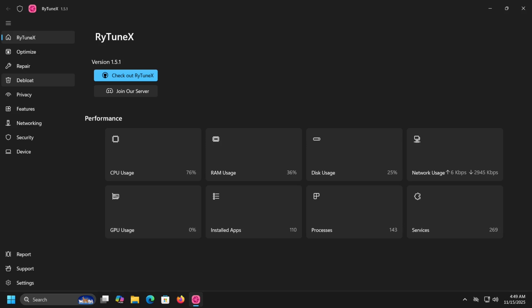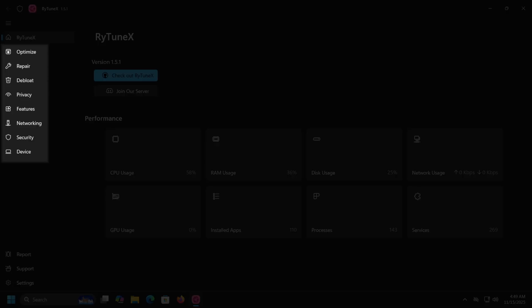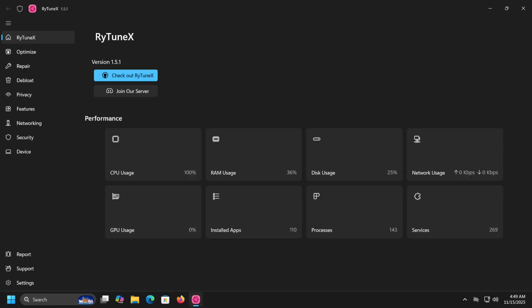On the main screen of the RyTuneX program, you will see data about your computer's resource usage, such as current RAM memory usage, occupied disk space, the number of installed applications, running processes, services, and so on. On the left side, you will see all the options for system adjustments, such as security, optimization, privacy, and so on. Now we will go through these options and mention some settings you might want to apply to your computer.